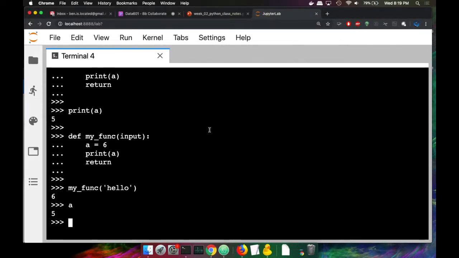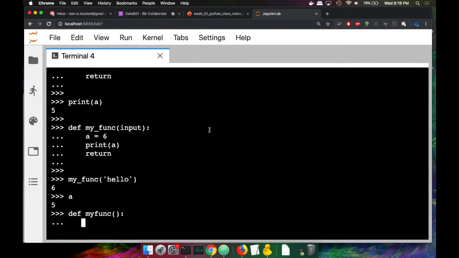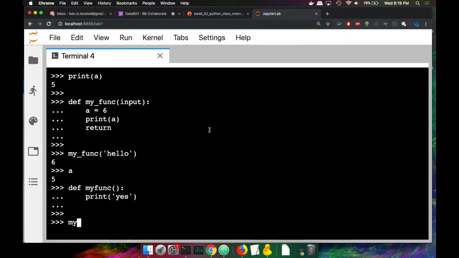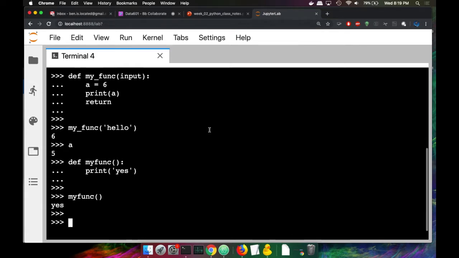Questions on why I passed hello in as a string? No. You can have my func. So I didn't even put a return statement in there. Let's do my func. So you don't have to put anything in as an argument, and you don't have to even have a return statement. Because Python is interpreting this as there were no more indentations after this, so the function stopped.